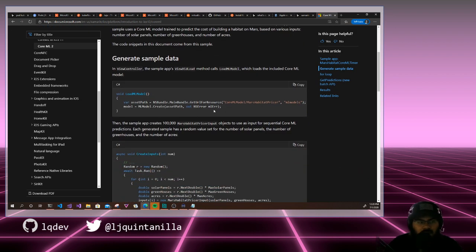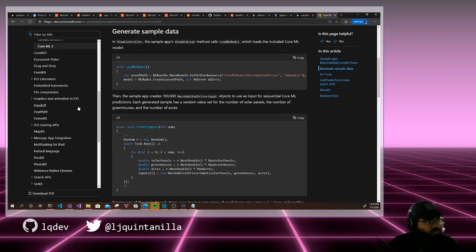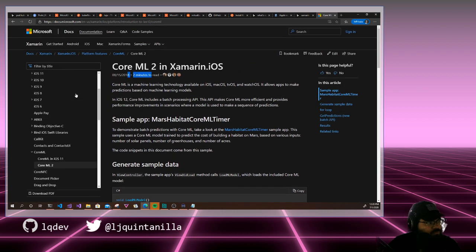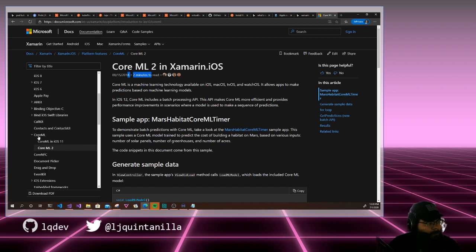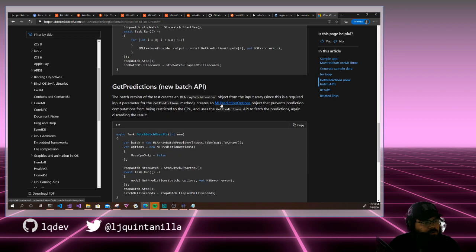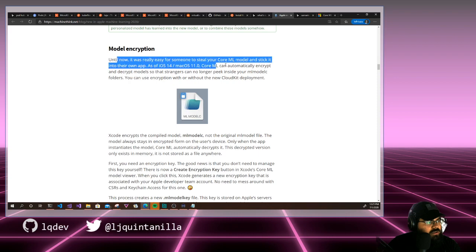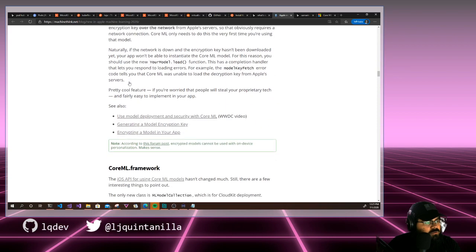So once you have a model, you can use Xamarin to basically run and score your machine learning models, and make predictions based on machine learning models. So this is something that I'd like to play with at some point. Core ML is one thing. There's model encryption, which looks interesting.